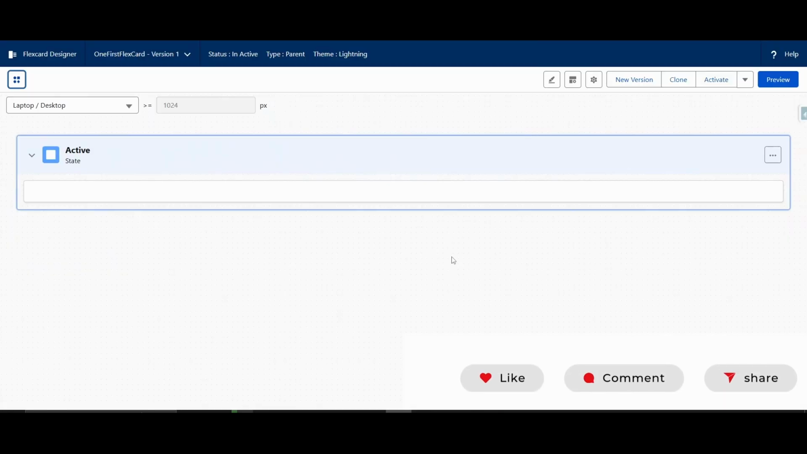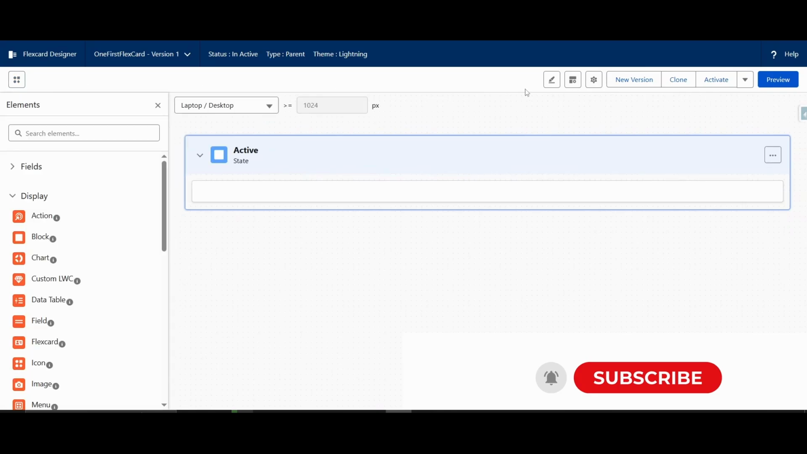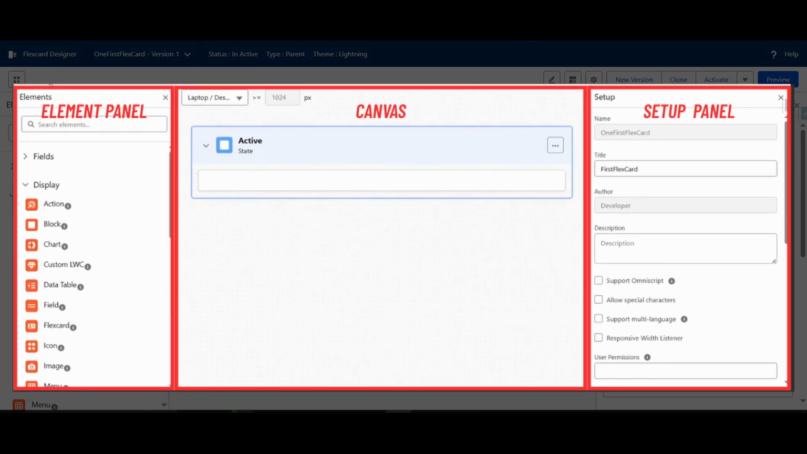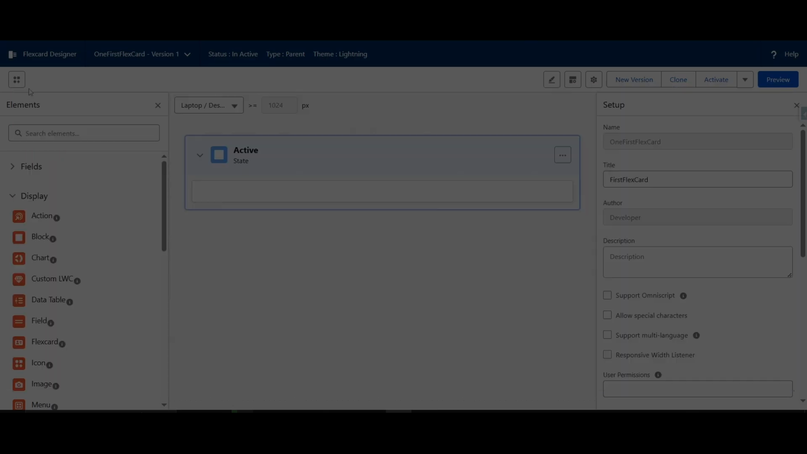Here you can see the new layout of the Flexcard. It's a bit similar to the flows in Salesforce. This Flexcard layout is divided into three parts. First one, on the left side, we have the elements panel. In the middle, we have the canvas where we create the things. And on the right side, we have the setup panel and the properties panel.